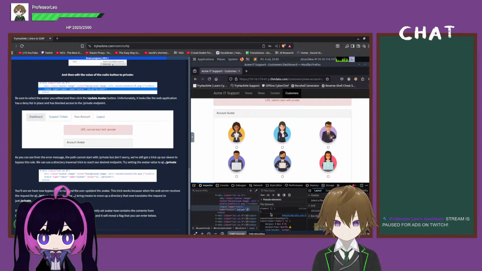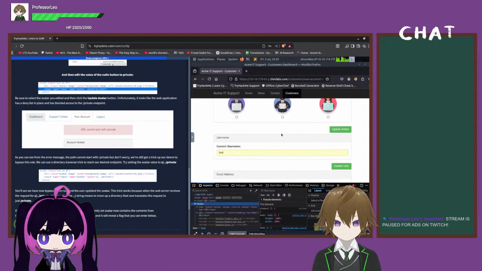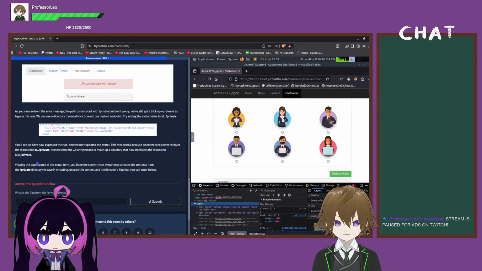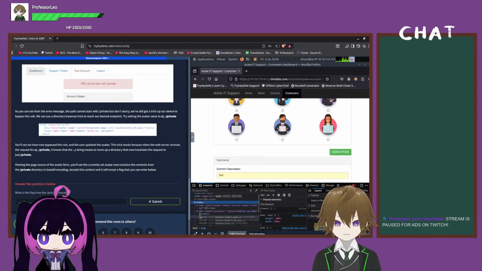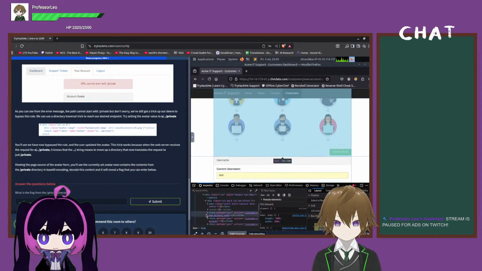Okay, injecting into here, the escape and going into the directory above it. It's quite fun. Update avatar, and yeah. Should I be looking for something? Viewing the page source of the... Oh! Okay. Viewing the page source, I was missing that part. So go into here. This div here. Okay.